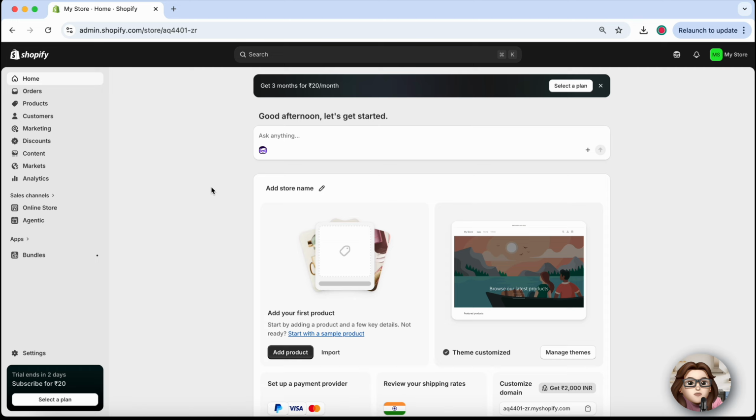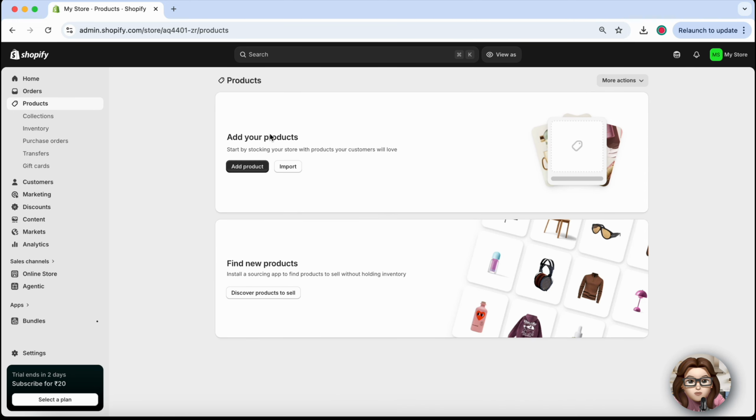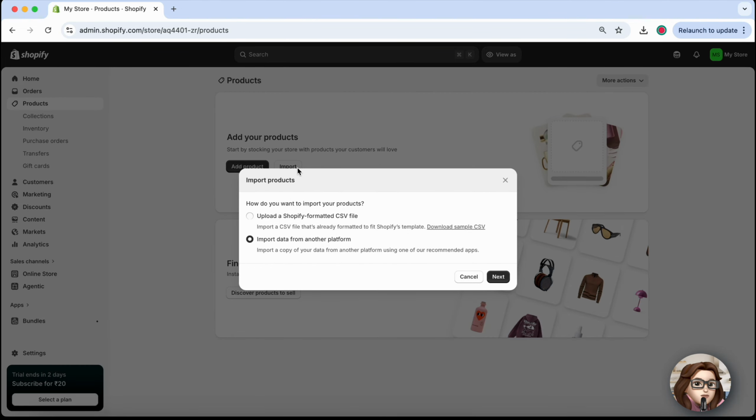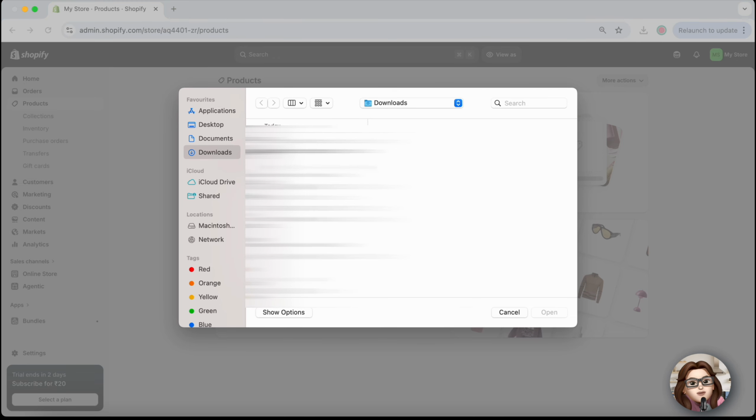Once you're on the home page, click on Products from the left side menu. Inside the Products section, look for the Import button near the top of the page and click on it. A new window will appear where you'll see the option to Add File. Click Add File and select the CSV file that contains your product information.